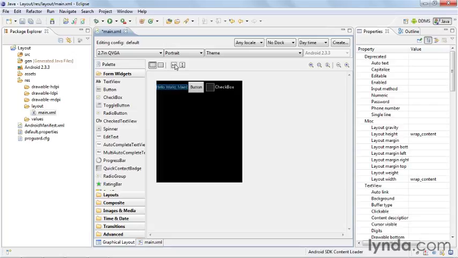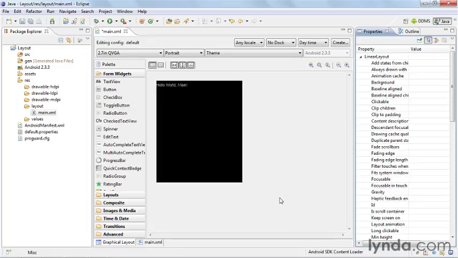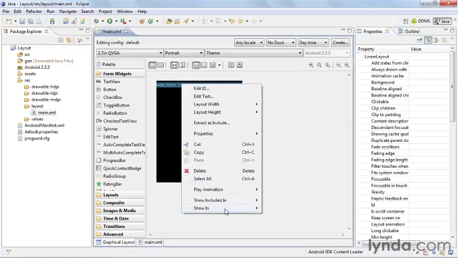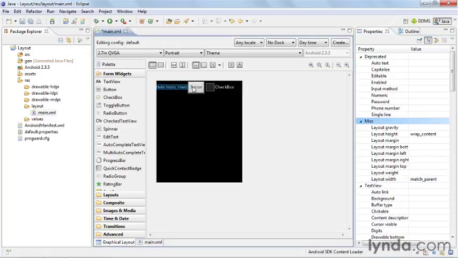Now, one of the things that you'll notice when you start using, especially this graphical layout, is that this properties panel does not always update itself. So a lot of times you have to right click and then say show in properties. So we'll select our item and say show in properties. And now you can see the layout width is match parent, which is going to take whatever the layout width is for the parent, which is of course to fill the entire area. So we'll uncheck that. So now you can see we have things laid out in a horizontal fashion.